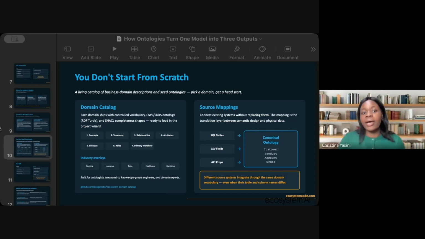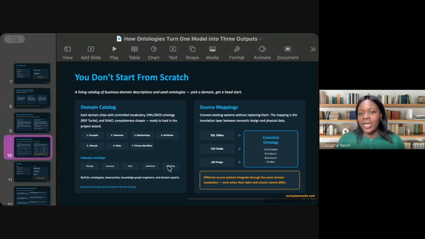A source mapping becomes the translation layer. Different source systems can integrate through the same domain vocabulary, even when their table and column names are completely different. And this mapping doesn't make the schema canonical. It doesn't replace the ontology. It just states how physical structures represent canonical meaning. So you can bring your existing databases into the model without actually rewriting anything. And this catalog is open source and it is available on our GitHub under the Ecogenetic organization. If you want to take a look at it over there.